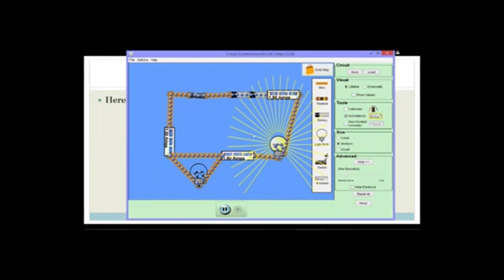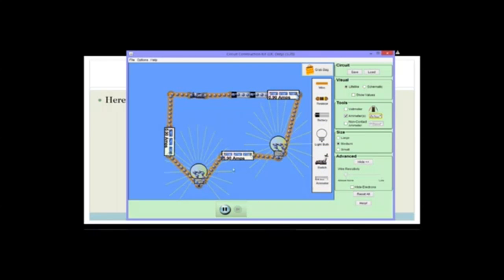Look how bright the light bulb is. So the brightness of the light bulb is actually double, and the current is double. Okay, well, we don't know if it's double, but it's definitely brighter. Whereas if I take this bit here and I delete it, there we go, it's dimmer, and we've got half the current.